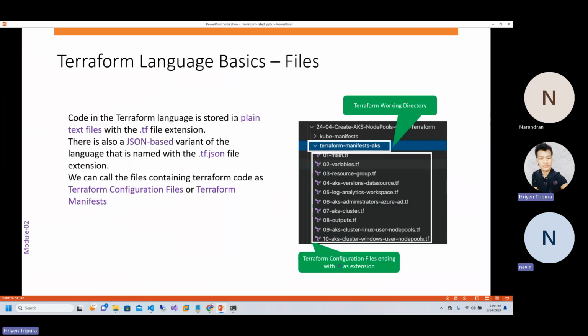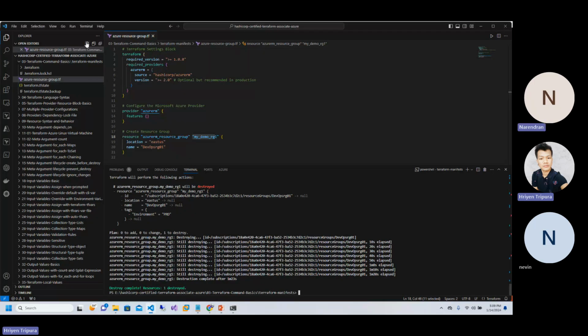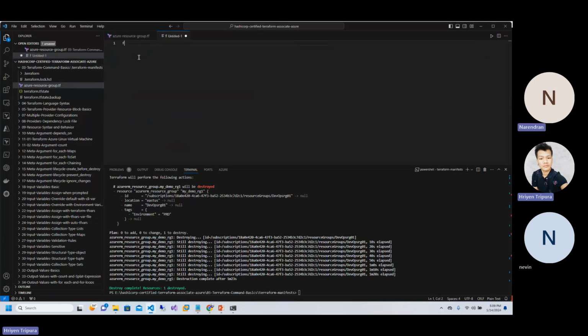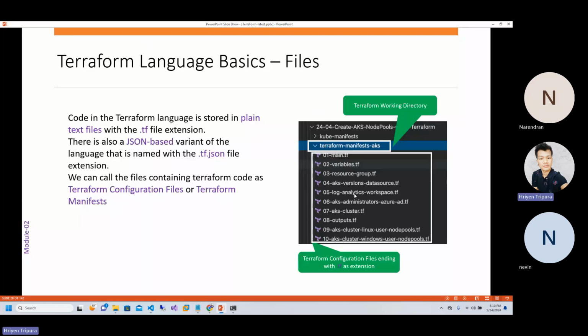Code in the Terraform language is stored in plain text files with a .tf file extension. That means everything you see here will have the .tf extension. If you have to create a new file, let's say in my case here, I put the file name, whatever file name you have, dot tf. If you just convert this to .tf, it will convert automatically. See here. Basically, the file extension we have to use is .tf, that means Terraform file extension.